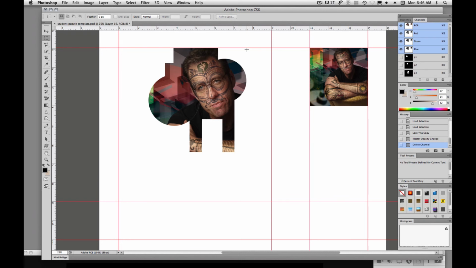Alright? So this is one way that you could create your puzzle pieces. And I am going to show you one more video of another way that we could create puzzle pieces using our layers panel a little more.